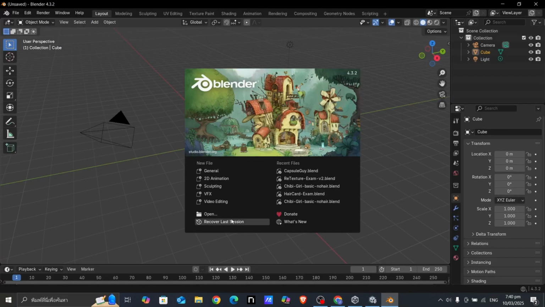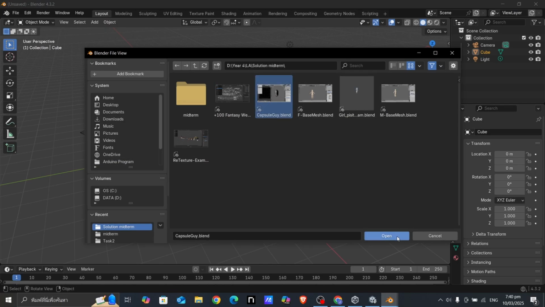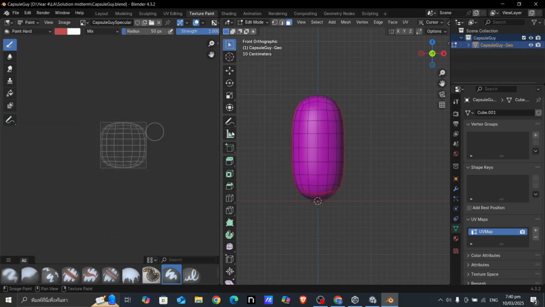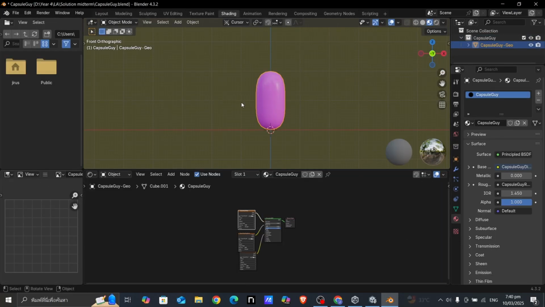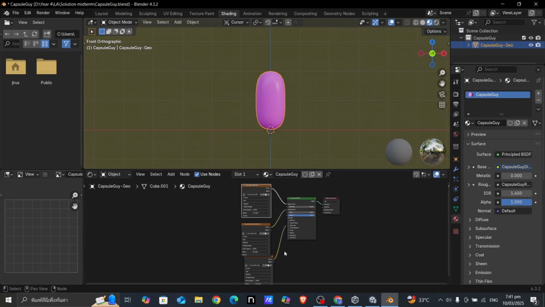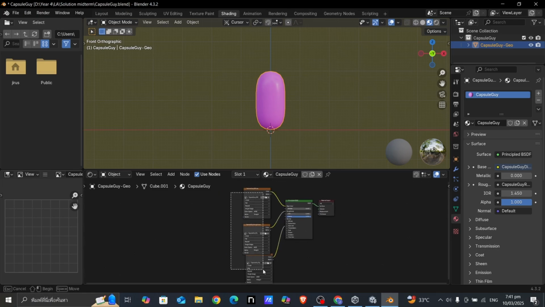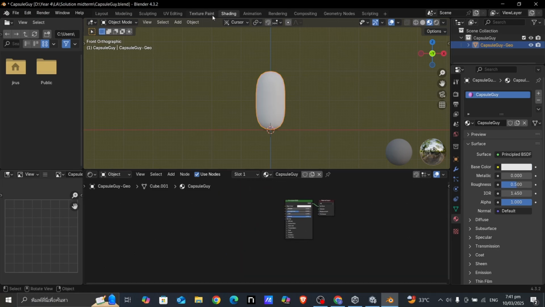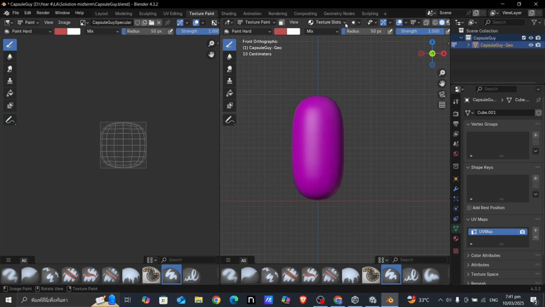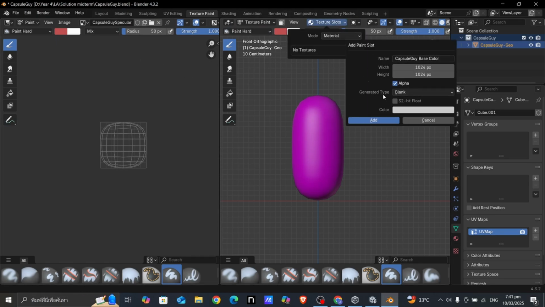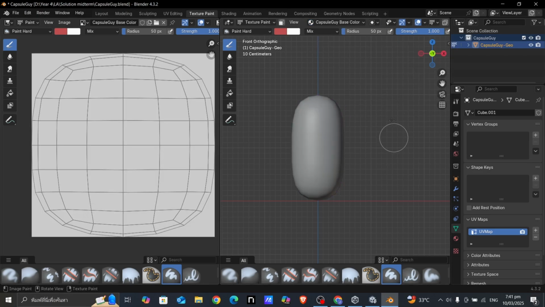So let's start with the capsule. When you open the file, you can see that it cannot find the texture. You can delete it, then go to texture paint, add a new texture, base color, and add. You can see that it has a color, so I have a texture for it now.